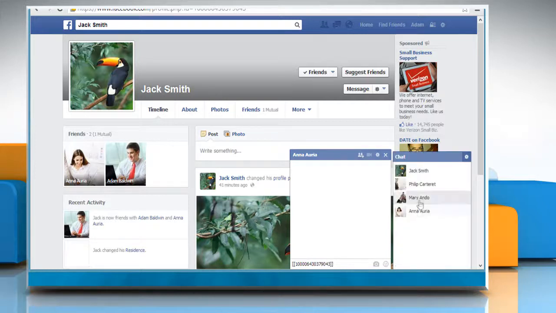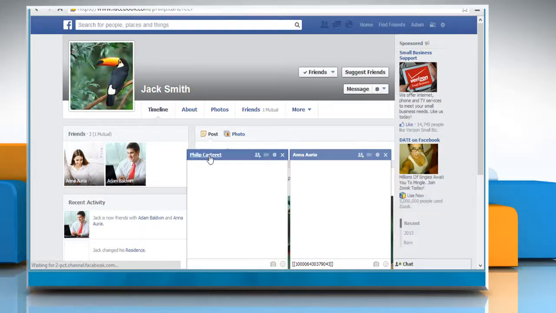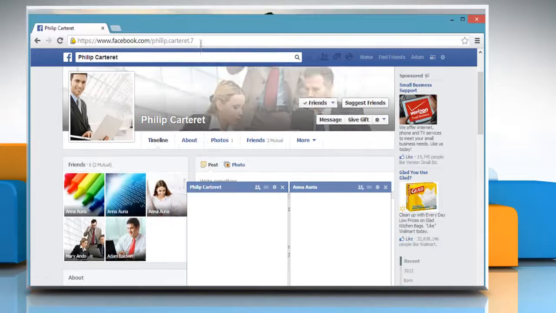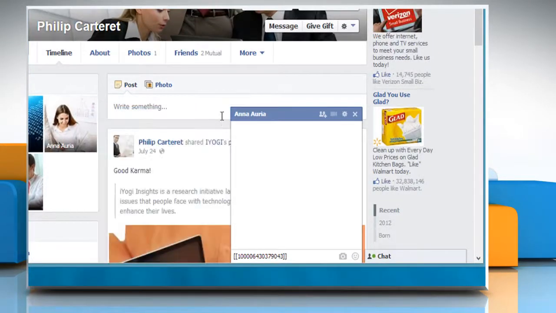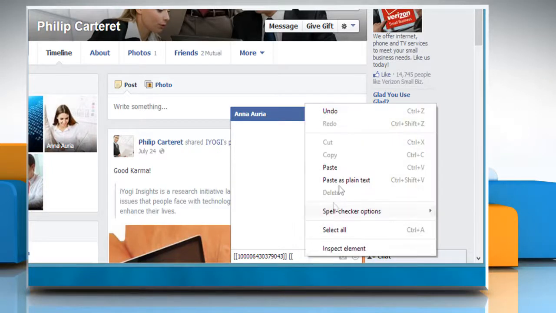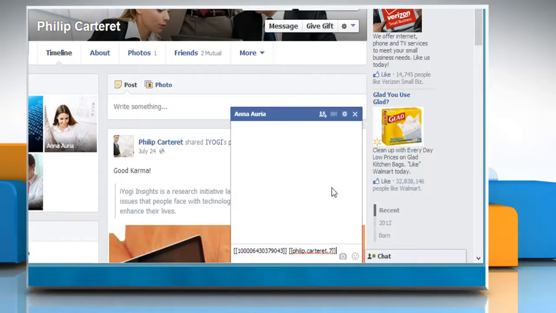Similarly, go to the profile page of another person whose profile picture is to be used as an emoticon and copy the profile ID from the address bar. The profile ID can be in numerical form or in the form of the person's name. Here we have shown both forms. Paste the second profile ID also in between two sets of square brackets and press Enter to send the message.